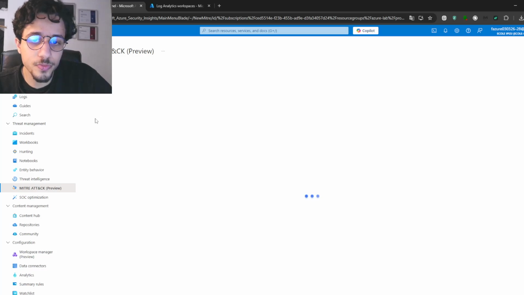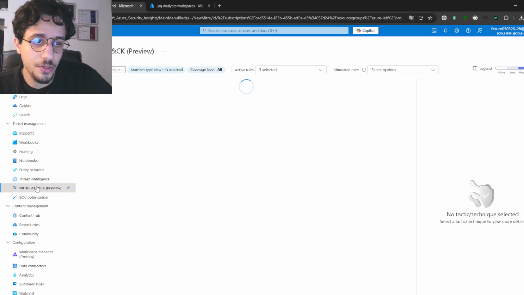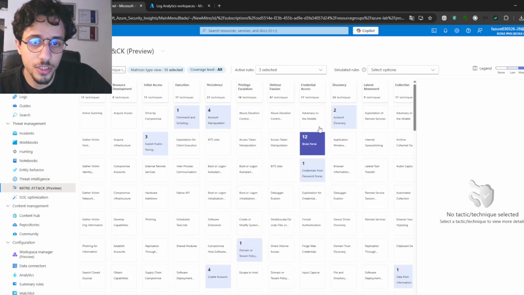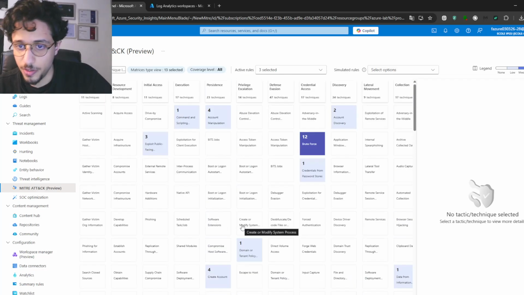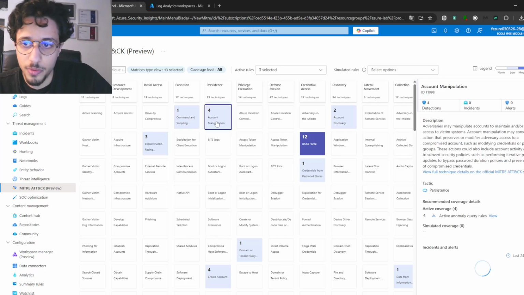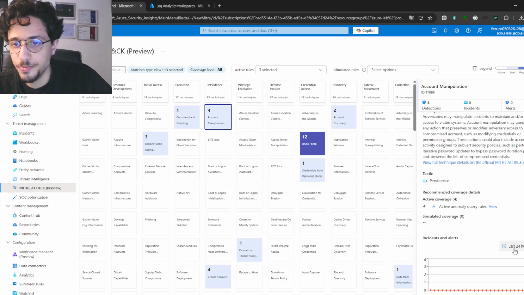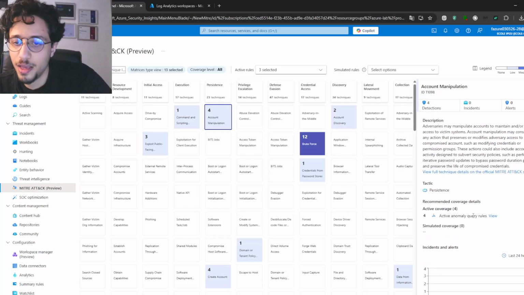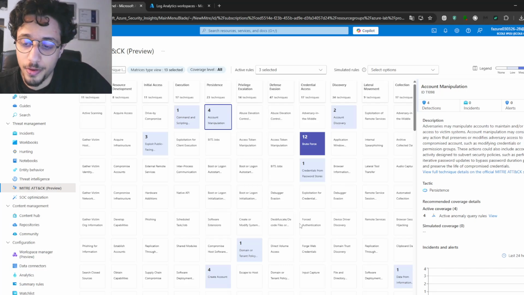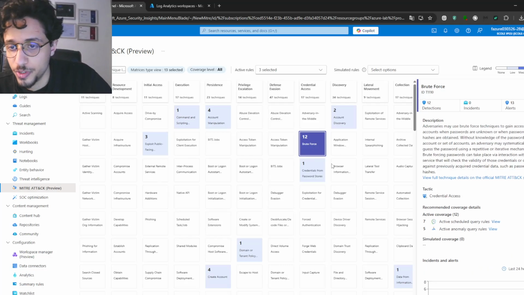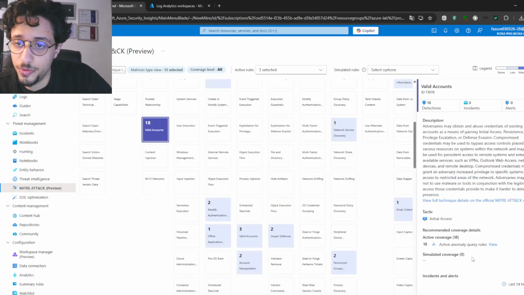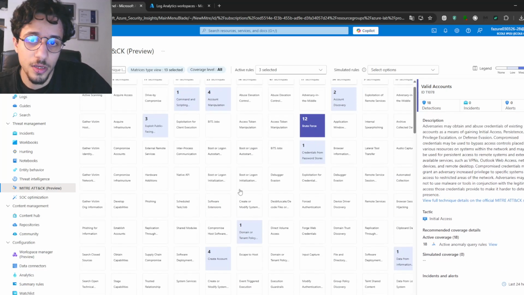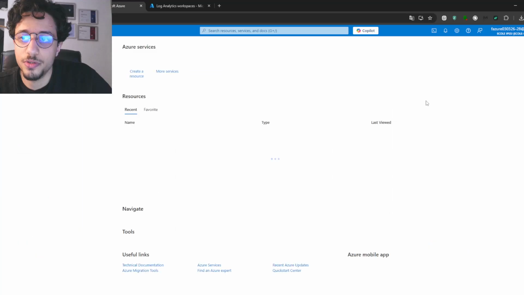We have MITRE ATT&CK. We can create. We can put threat intelligence. Here we have all the attacks that you received. So I'm gonna go to account manipulation, and it's gonna give me the details about the attack, how I can work with this attack, brute force attack, how I can detect it, and how much I receive this attack. So it's really a good thing. And here we have valid accounts. So it's really important to know how to work.